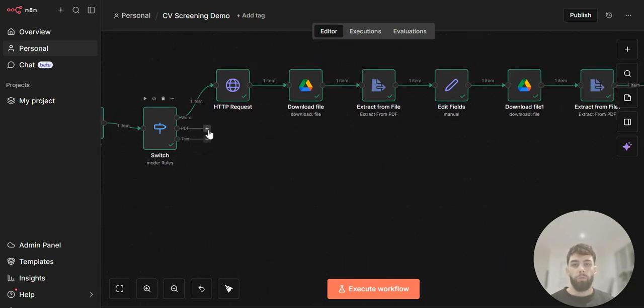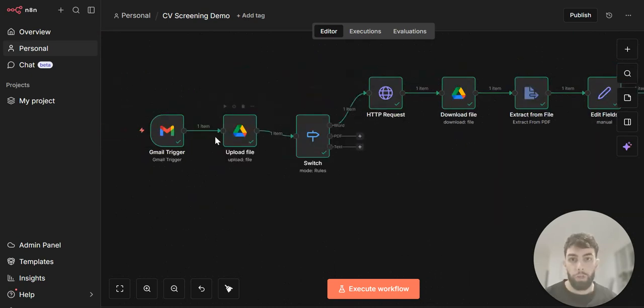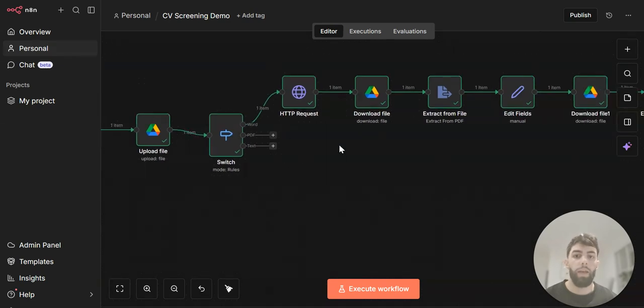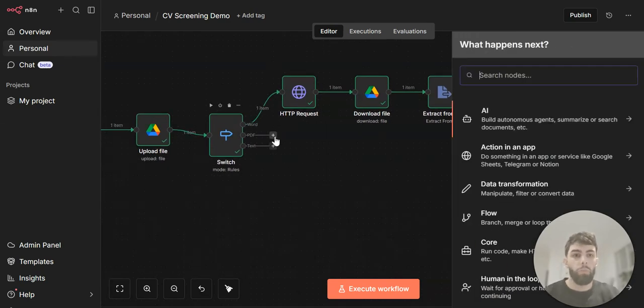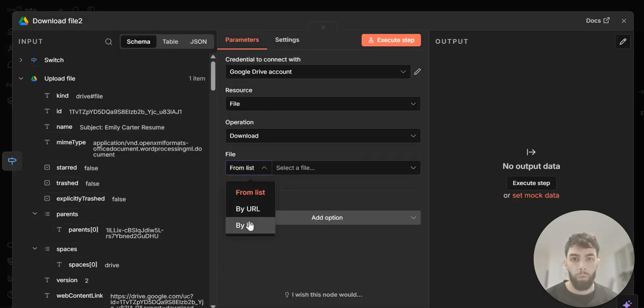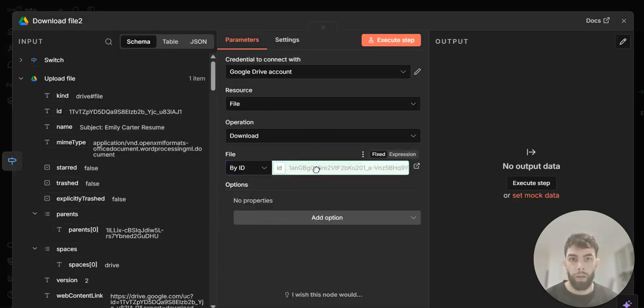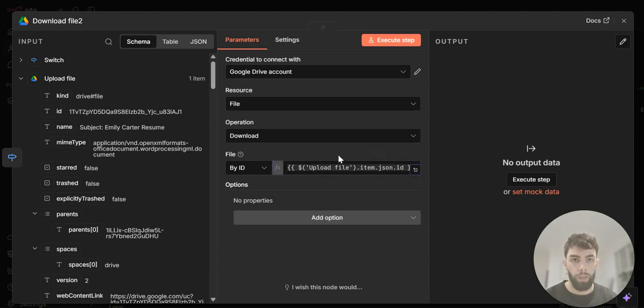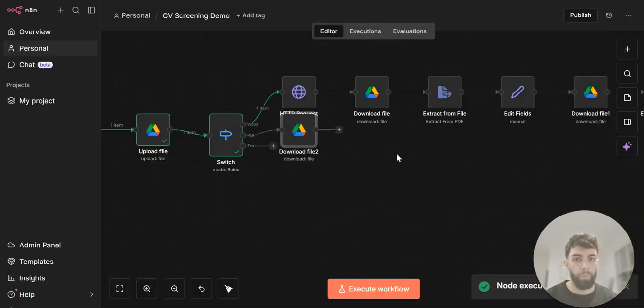So for our PDF route, the first thing we want to do is download our file from our Google Drive. We would have just uploaded it into this node here, and then we've decided which route we want to go down, and now we want to download it. So I'm going to search up Google Drive, and then download a file. And then in the file part, we're going to put by ID. I'm going to drag the upload file ID into there, and it's going to automatically change to an expression. Then I'm going to hit execute step just so we can get an output.